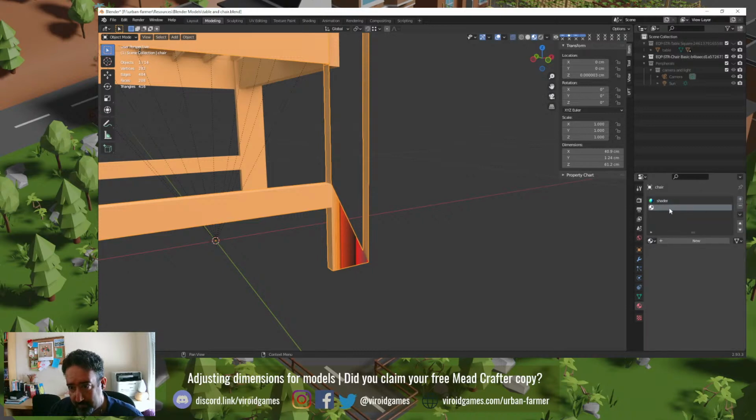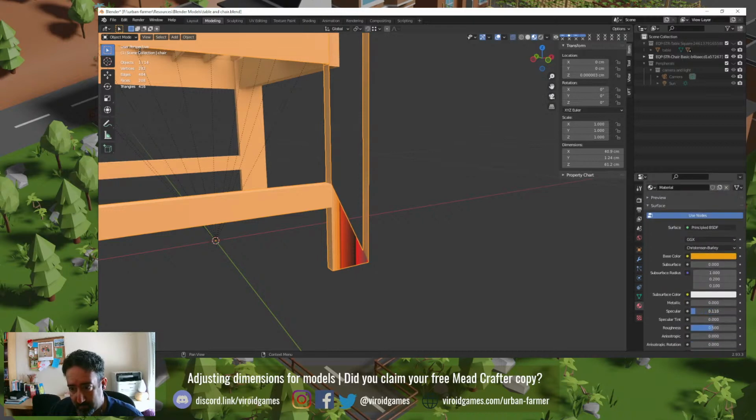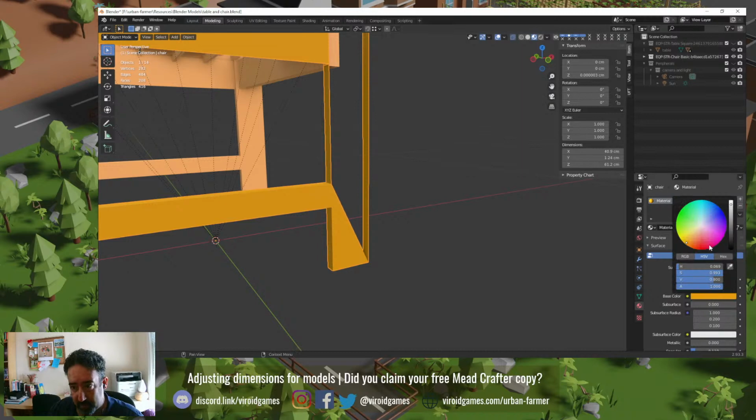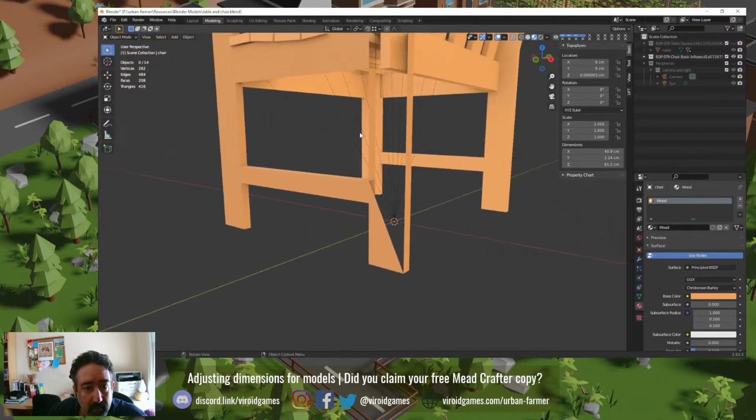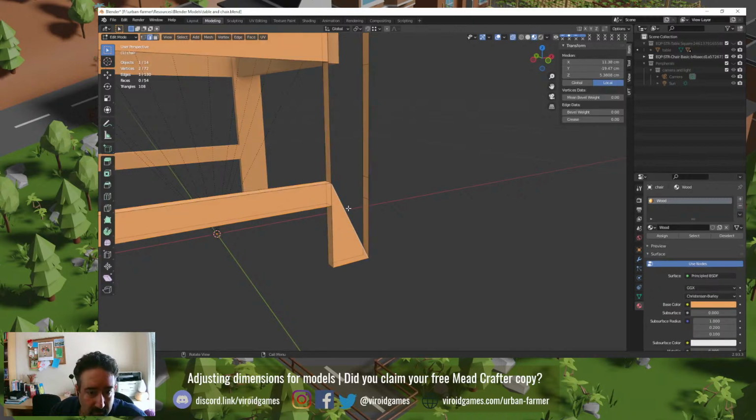New material. Here's some wood color. Okay. Bye-bye. Okay. Still wrong, but this is making sense. This is of course wrong. Let's delete that edge. Let's F this.